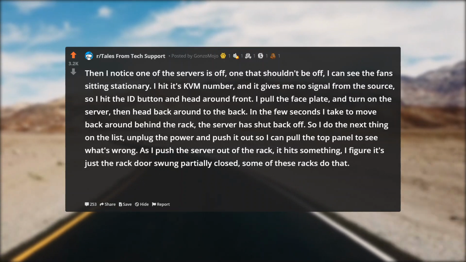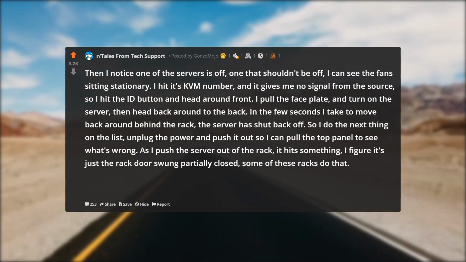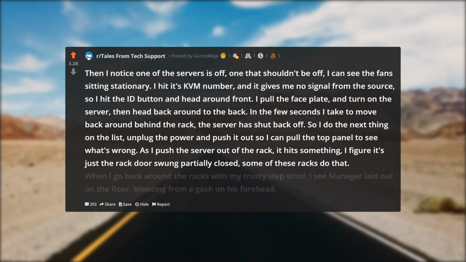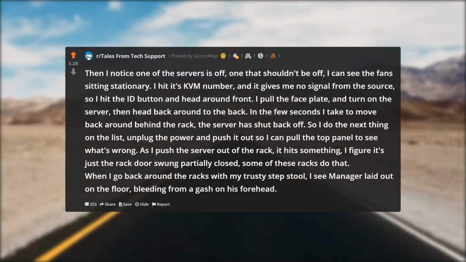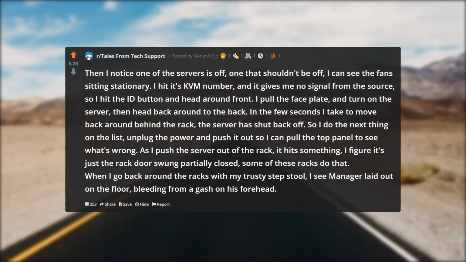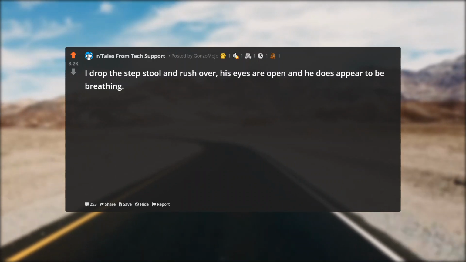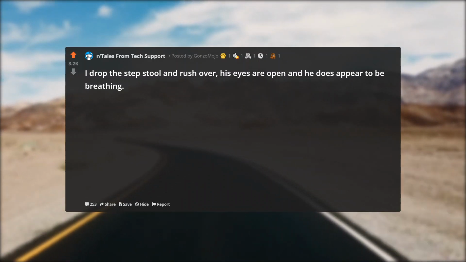As I push the server out of the rack, it hits something. I figure it's just the rack door swung partially closed. Some of these racks do that. When I go back around the racks with my trusty step stool, I see manager laid out on the floor, bleeding from a gash on his forehead. I drop the step stool and rush over. His eyes are open, and he does appear to be breathing.